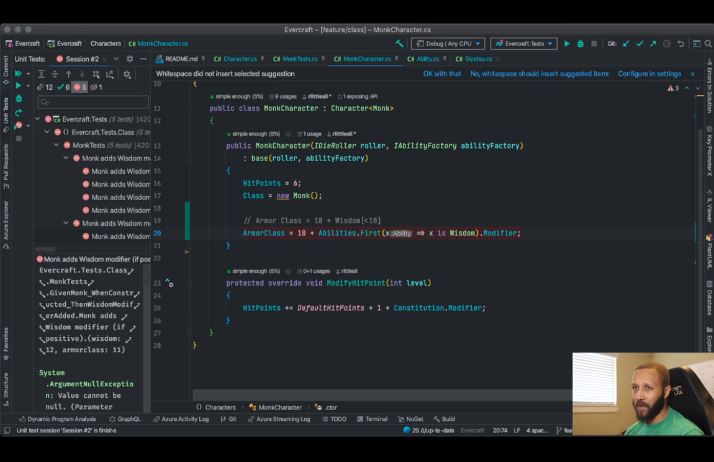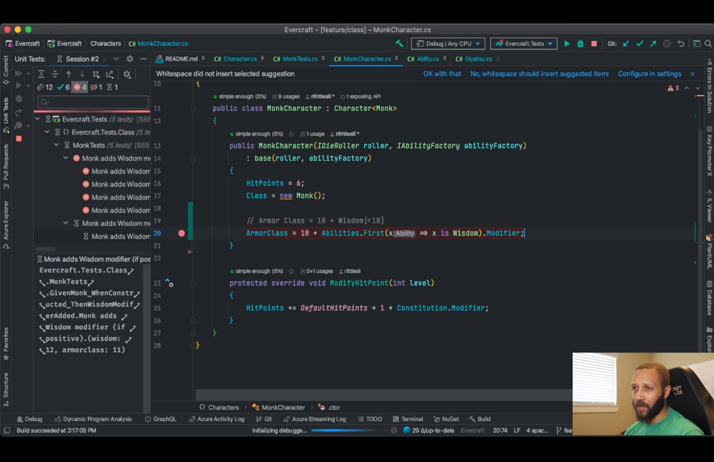Value parameter cannot be null. Debug. Wait, put the breakpoint. Put the breakpoint.